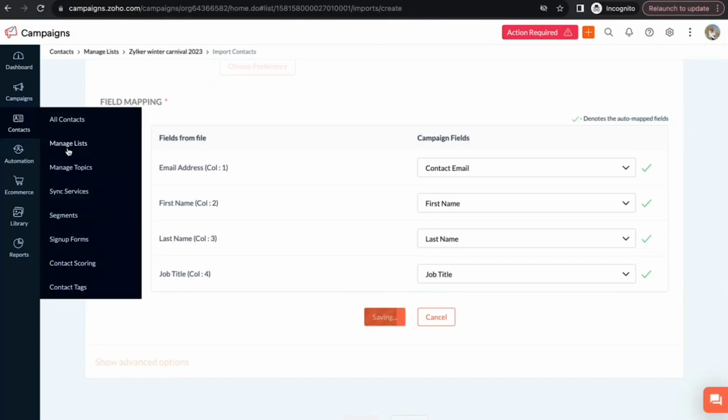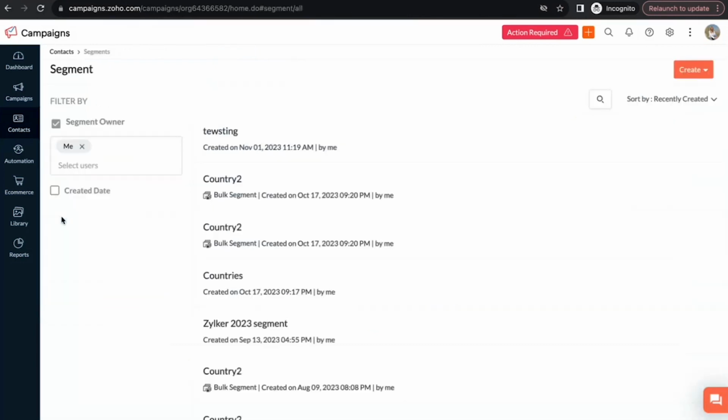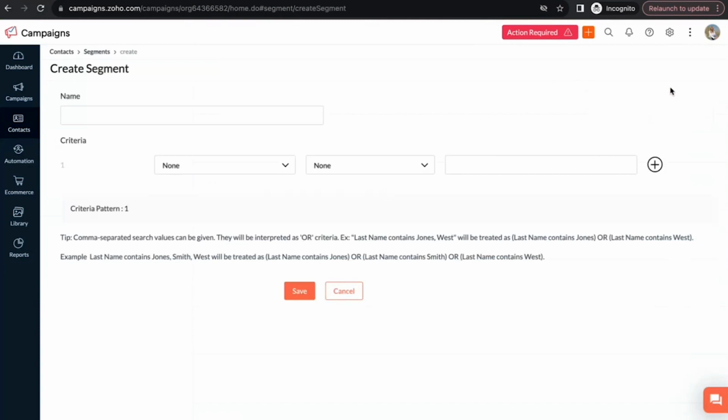After this, we'll take a look at segments. I already told you that the difference between segment and list is that a list is static and a segment is dynamic, that is, in the updating of the data. Now, you might ask how different a list and a segment are. I'll tell you how different they are.